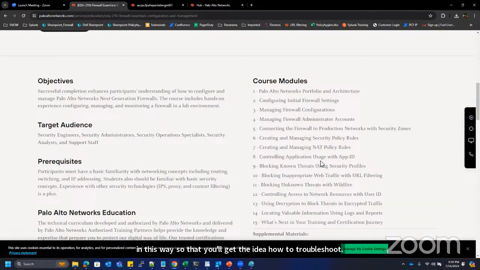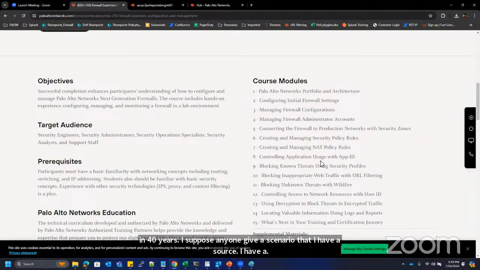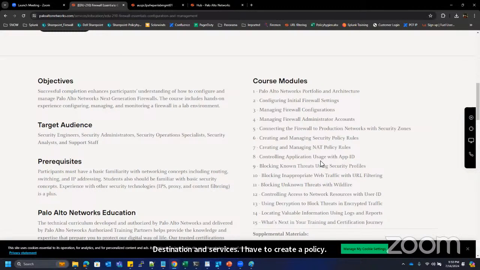Rohit, Sushant this side. Yeah, actually, I'm from a FortiGate background. I have two questions regarding FortiGate. Suppose anyone gives a scenario that I have a source, a destination, and services, and I have to create a policy. In FortiGate we simply get through the command where the source is coming from and where the destination is coming from. But in Palo Alto, how can we get that? What is the command, or can you get it in the GUI? Can you show me right now?